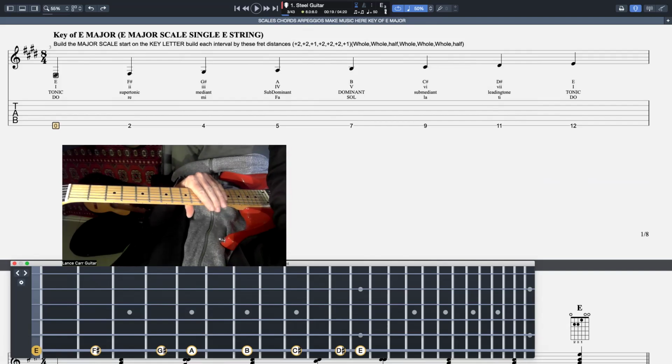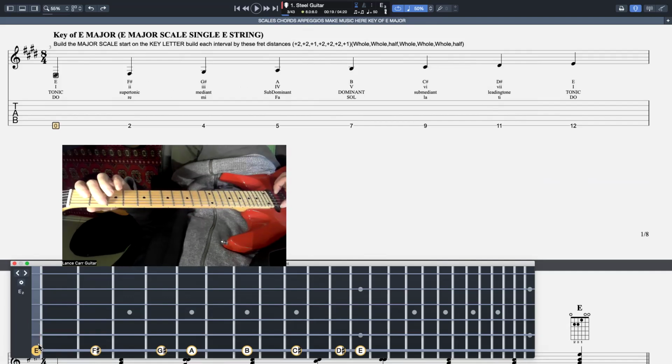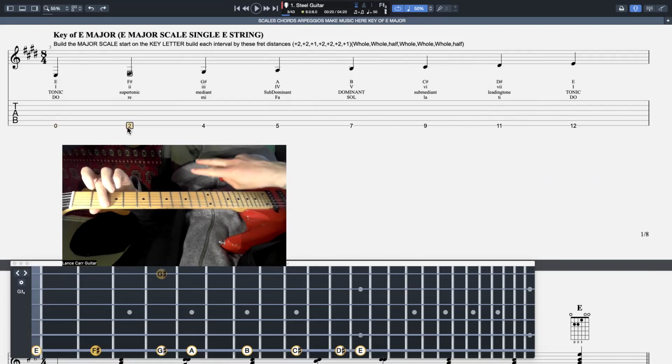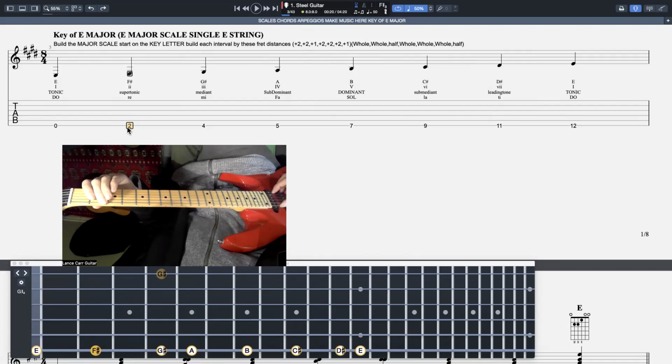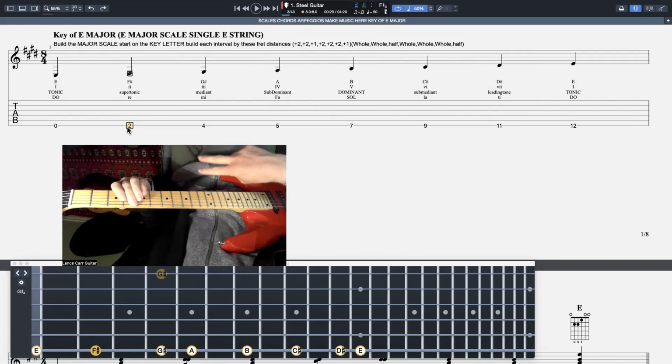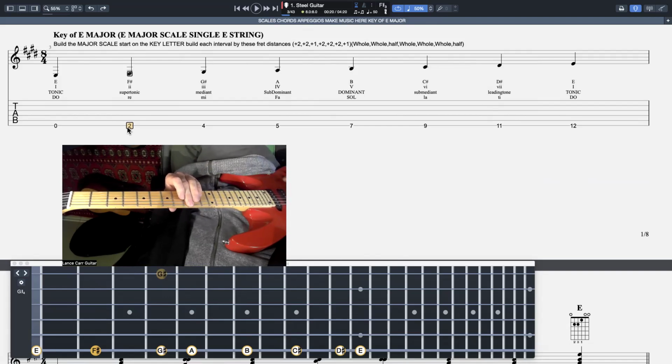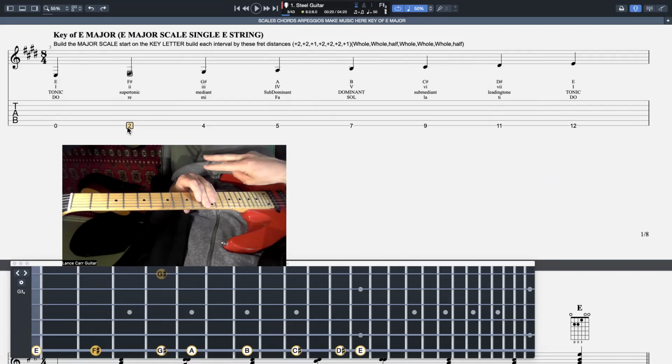So let's go through saying the letters, but let's also look at the distance, right? So this is E to F sharp. That's 2 frets higher. So think of it as +2. Then 2 to 4, that's another +2 frets. And then 4 to 5, that's +1. 5 to fret 7 is +2. 7 to fret 9 is +2. 9 to 11 is +2. And then the next is +1.